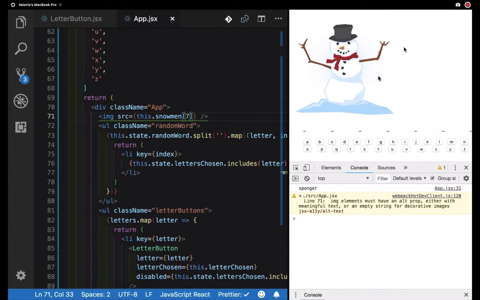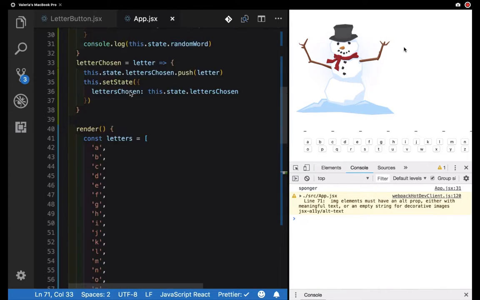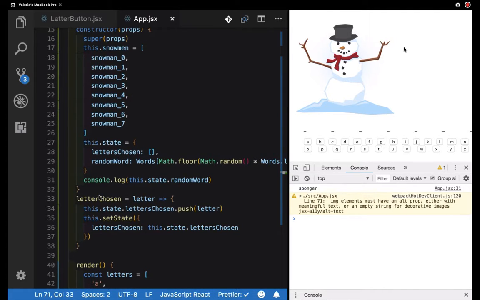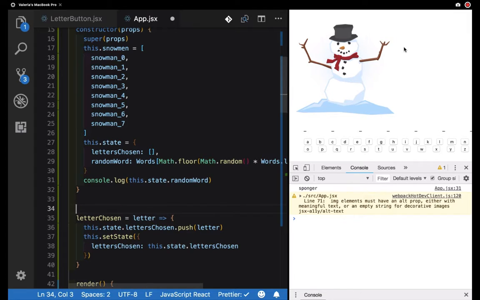So all we need to know is how many letters were chosen, right? So what we could do is count them up. So let's make a new function. You want to be outside of the letter chosen function. Yeah, that's a good spot. Let's call this correctGuessCount equals a function. Yep, and define the function.